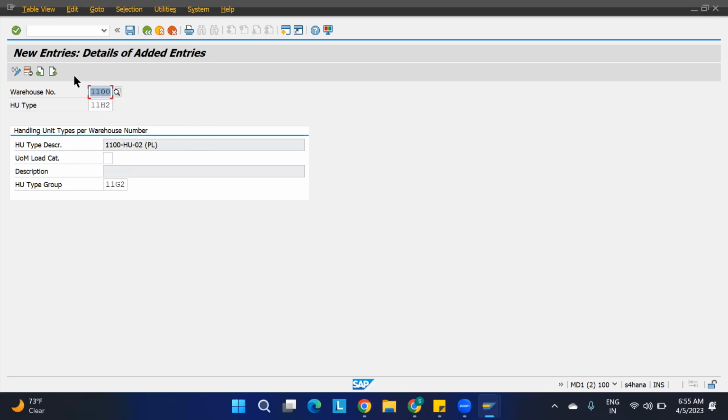I'll show you. Yeah, one minute. Not an issue. It is there. Yeah, 1100. Yeah, 11H3. Okay, for this I'm going to take 11G3. See here, it is coming. AX like that I have defined here. So H2 means that is for the PL and H1 is for the CB, carton box. So H1 I have assigned for the G1, H2 I have assigned for G2, and H3 I have assigned for the G3. Like that I have assigned.